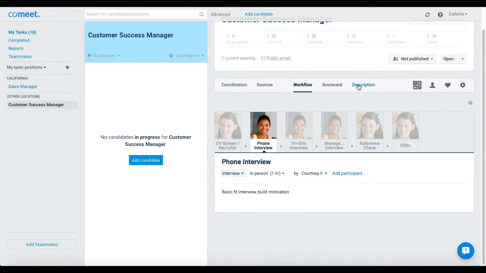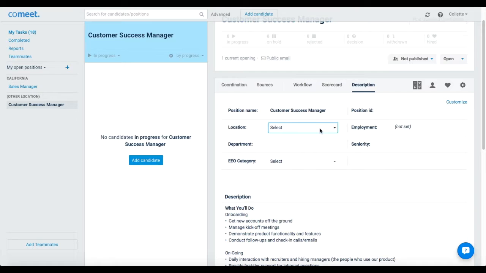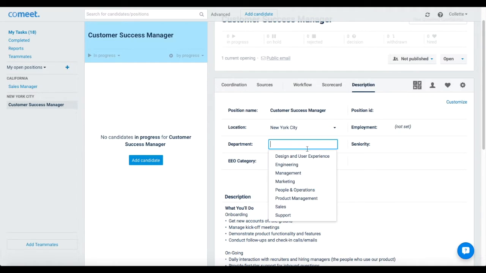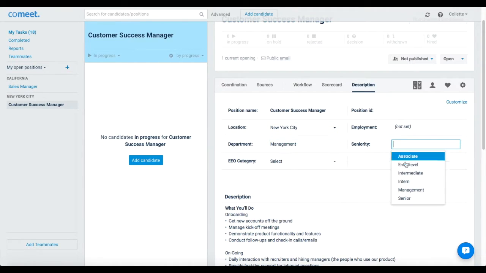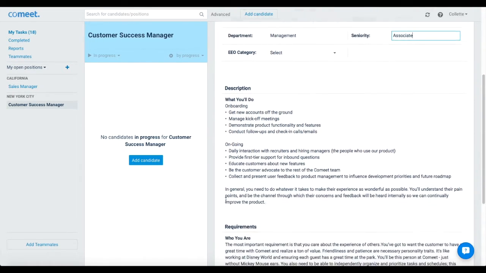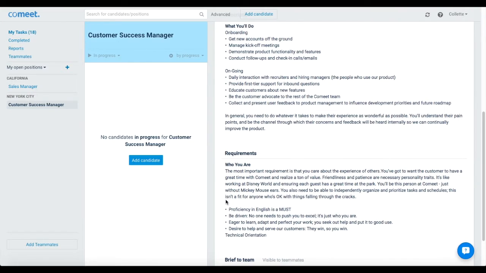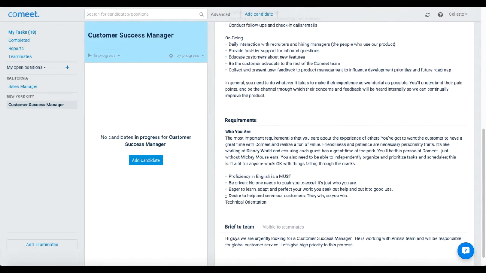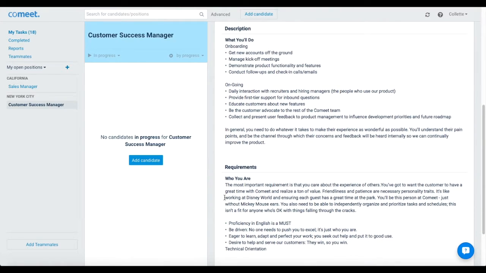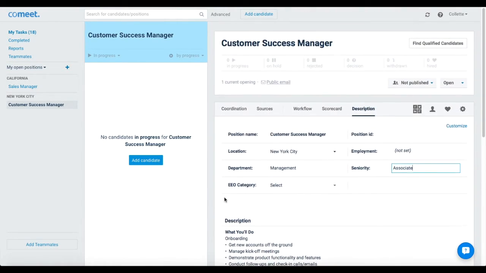The Description tab allows you to define the elements such as the job location, department, and seniority. Comeet allows you to articulate the description and the job requirements. This information is used to create a job profile which can be integrated on job boards, your own careers website, or passed to recruiters and agencies. I have copied and pasted a sample description and requirements.